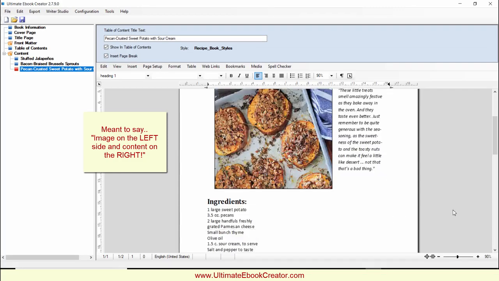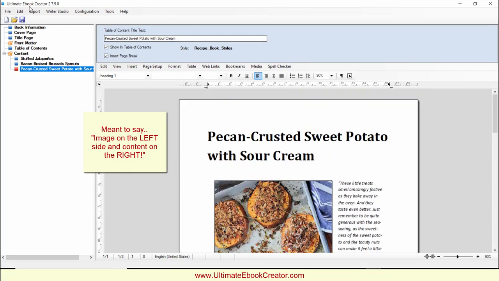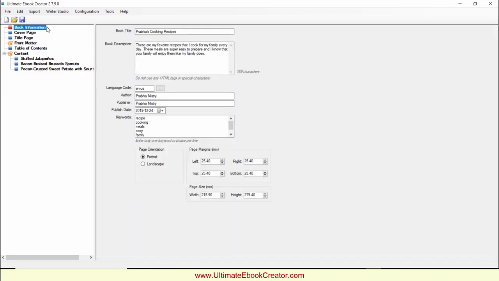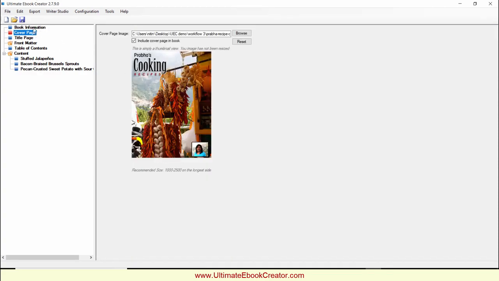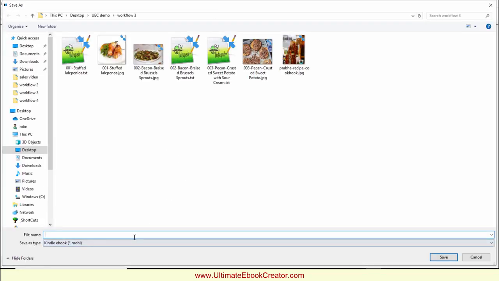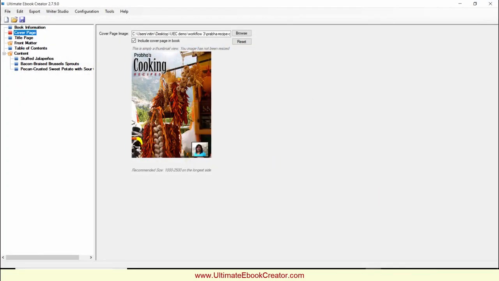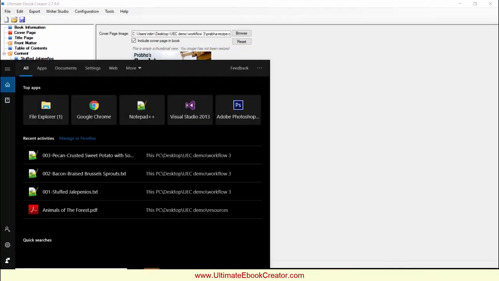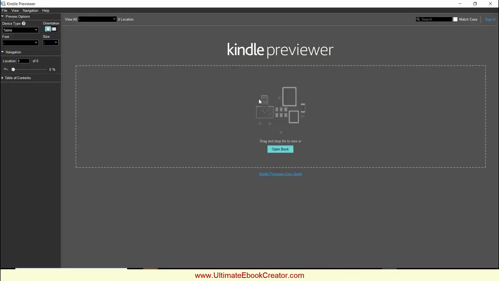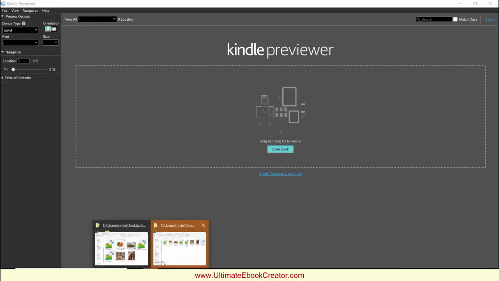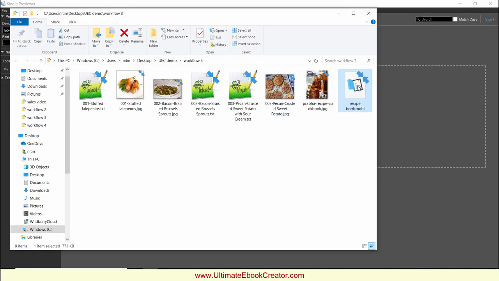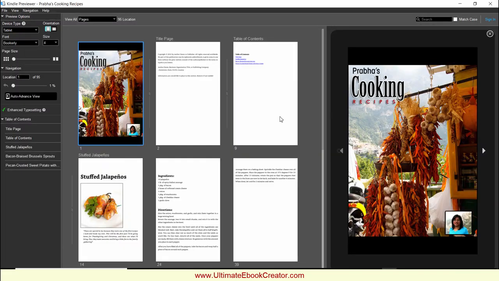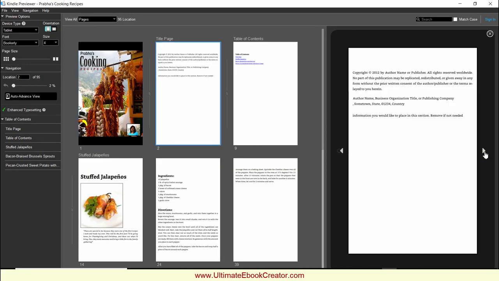And as you can see here, we've already added the book information and the cover image. So all we need to do now is finally generate the ebook in Kindle MOBI format. Once that's done, we'll open it in the Kindle previewer. And here is a nicely formatted recipe book.